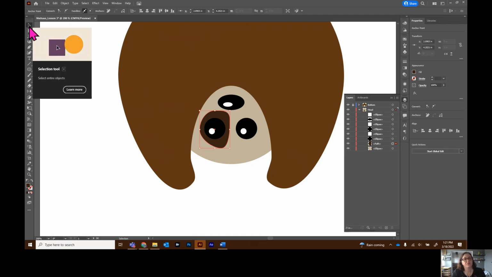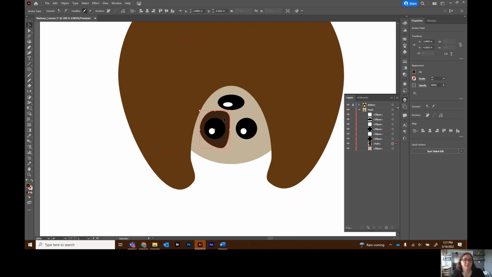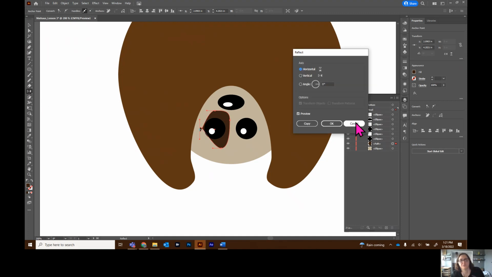Then you're going to go back to your selection tool. Make sure it's still selected, just the patch. And we're going to make a copy of it, and we're going to do a reflection of it. So with it selected, you're going to come over here to your reflect tool. Remember that it's underneath your rotate tool and looks like two little arrows pointing at each other. You're going to double click on it. Whoops.